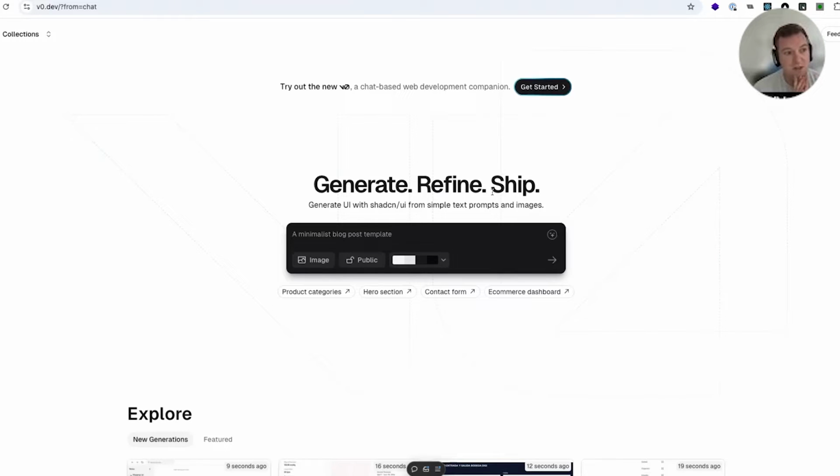So if you're at v0.dev and you've gone to the chat, or you've gone from chat to regular v0, you can use from equals chat. We're going to end up at chat in a minute, but I want to start here for just a couple seconds to show how cool this is.